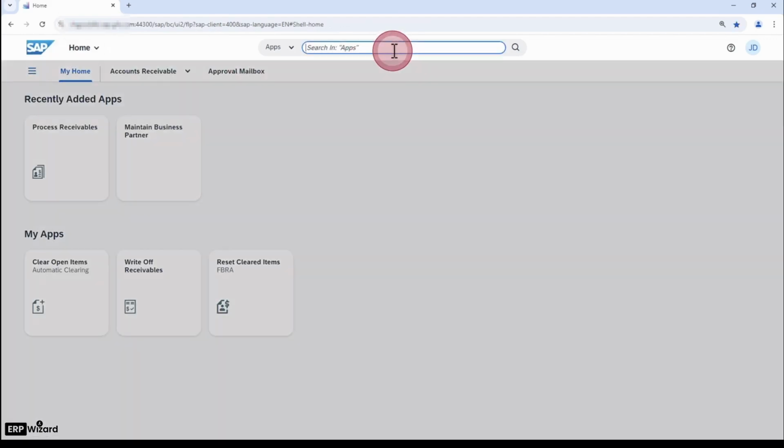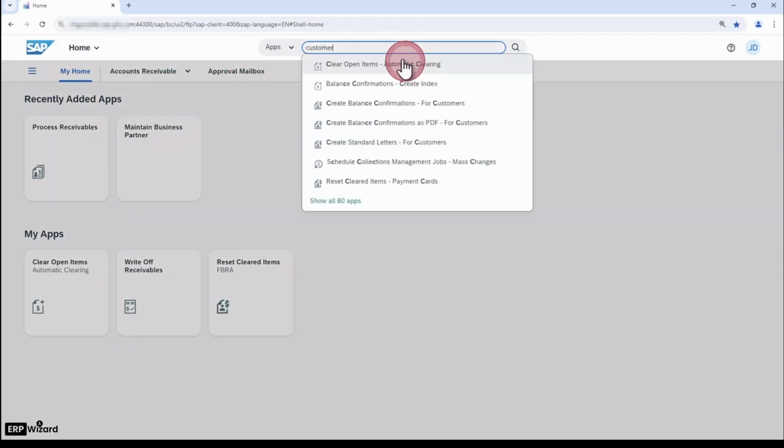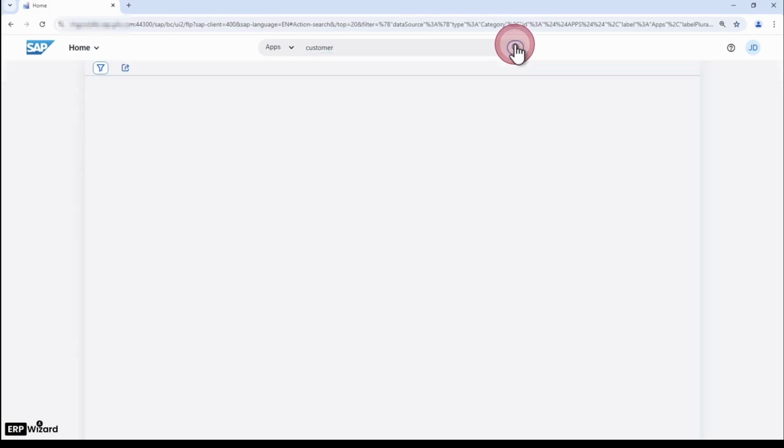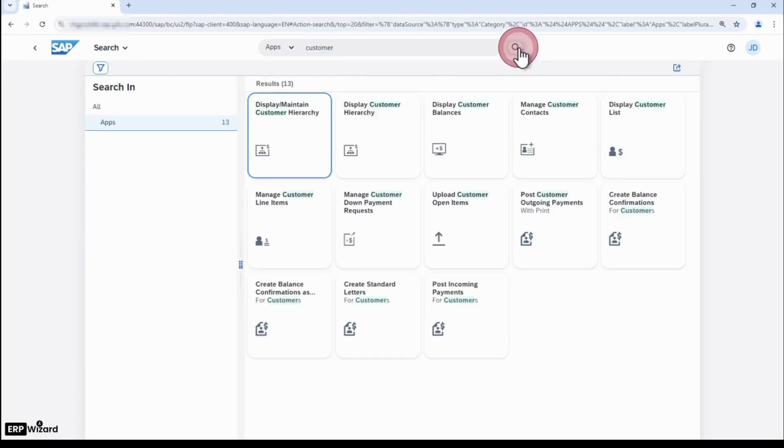Or if I'm looking for all results, what I can do is type the word and either hit enter or press the search button, and that gives me all the apps which match this search criteria. So I have these different apps. I'm getting 13 apps.